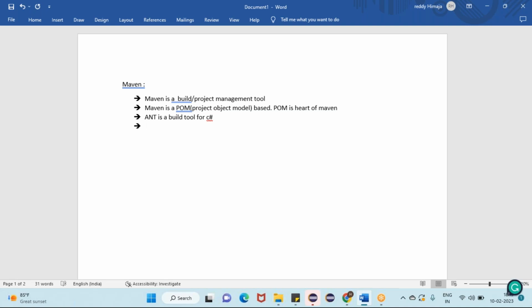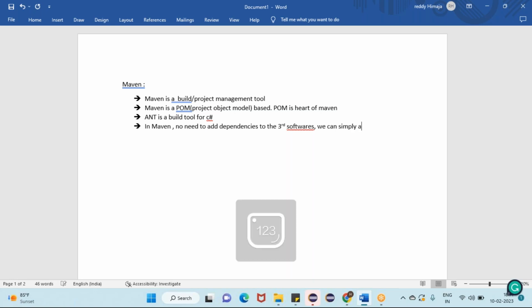And one more important point is that in Maven, you don't need to download the jar files. You don't need to download Selenium, nothing. Just add the dependencies in the POM. It will automatically download the jar files from the backend, guys. For third party software, we can simply add the dependencies, and it will download each and everything from the backend.